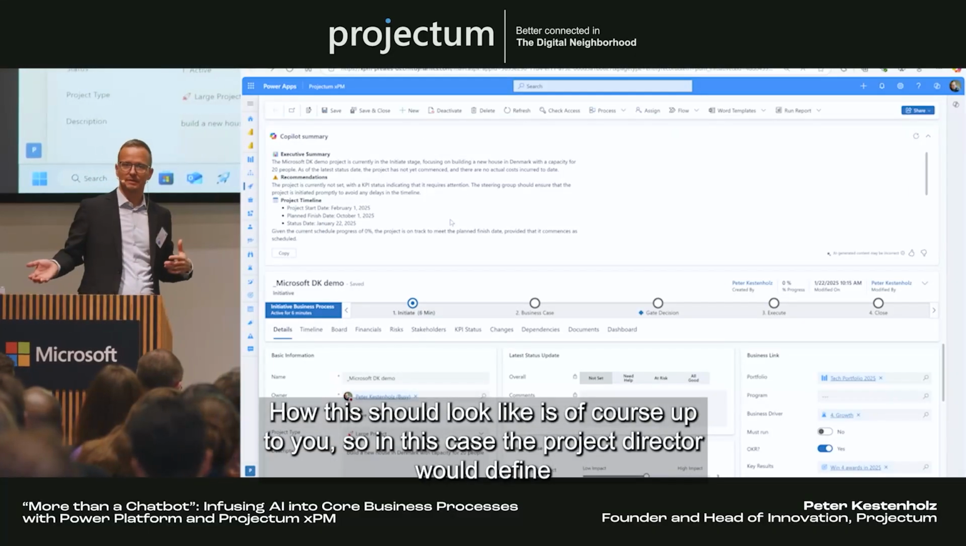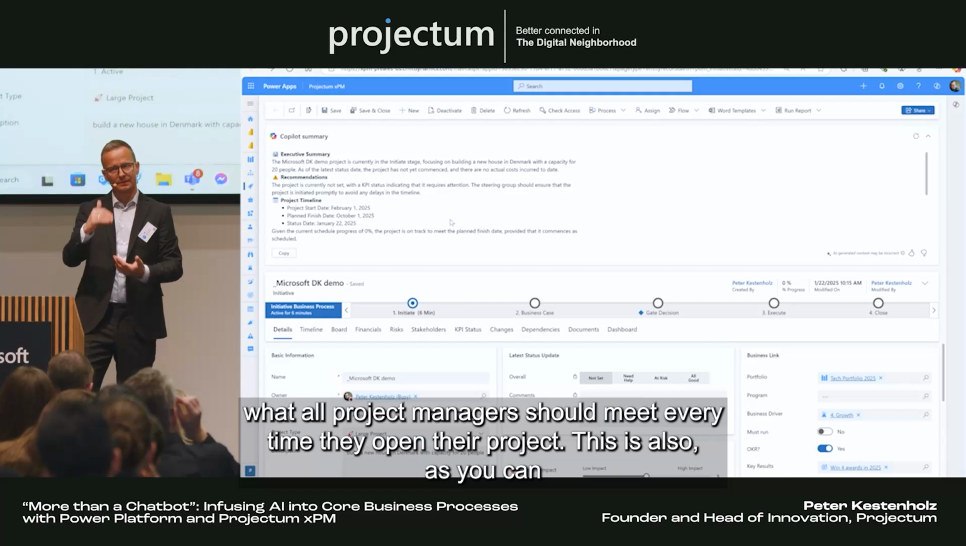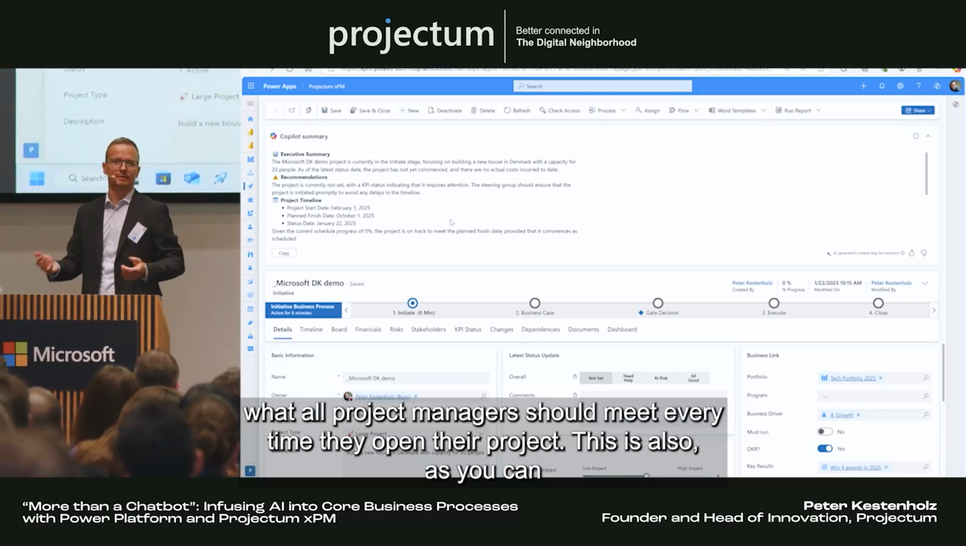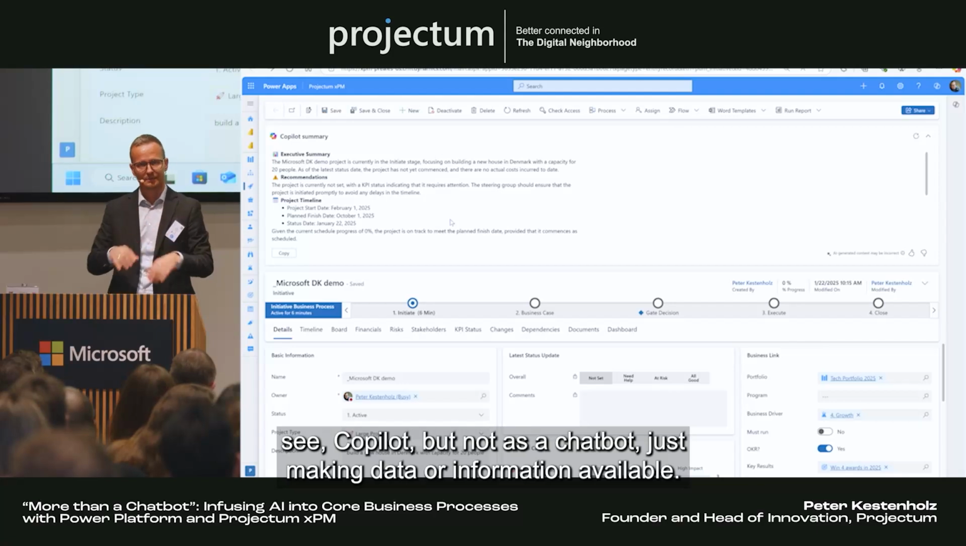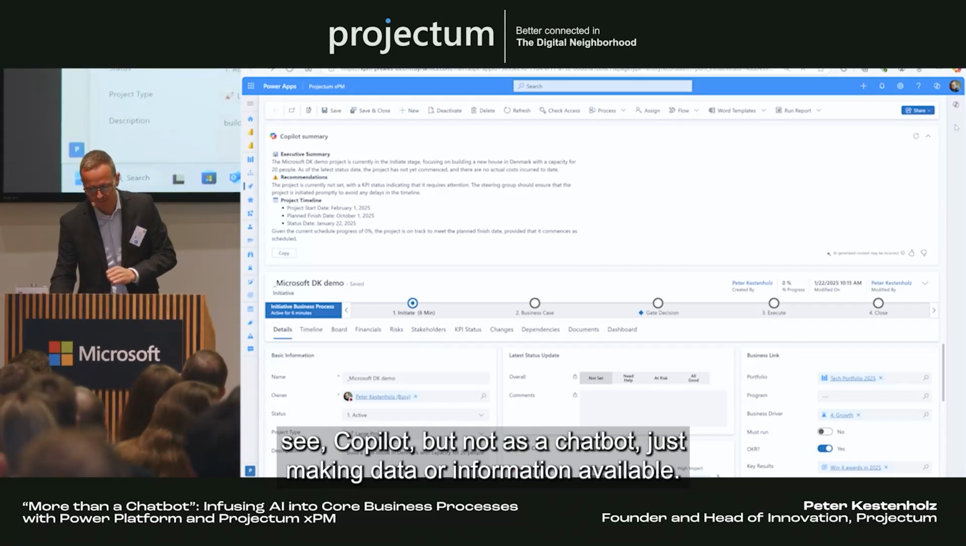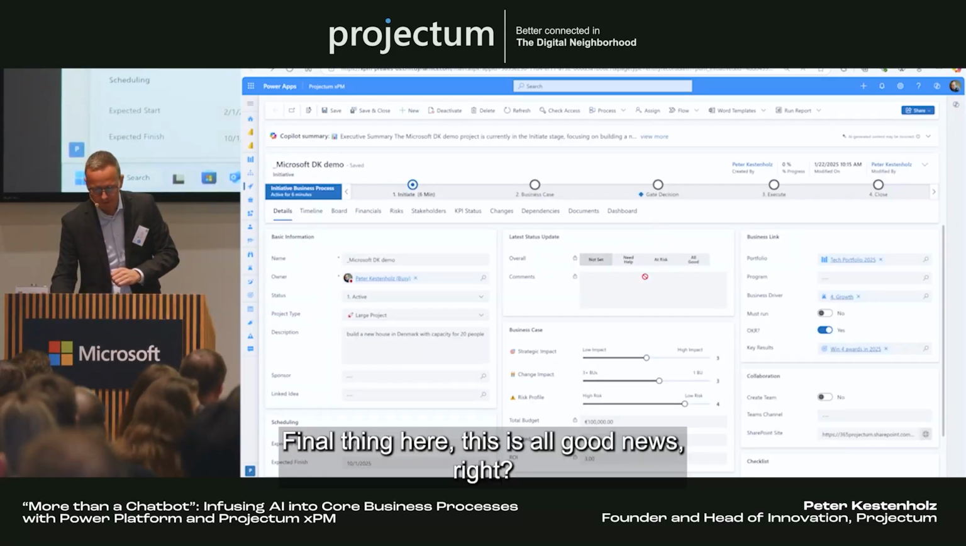So in this case, the project director would define what all project managers should meet every time they open their project. This is also, as you can see, Copilot, but not as a chatbot, just making data or information available. Final thing here, this is all good news, right?